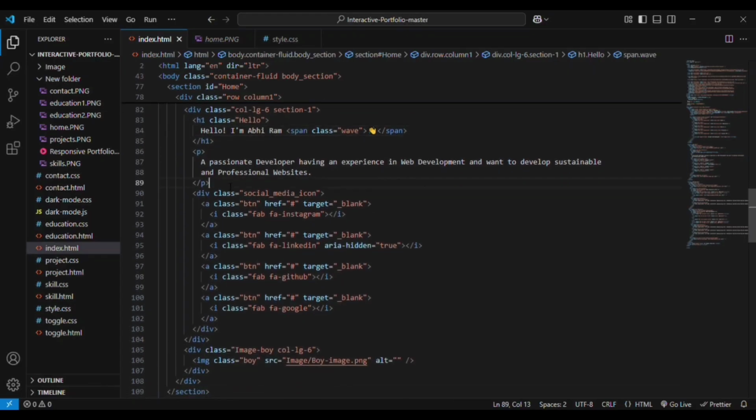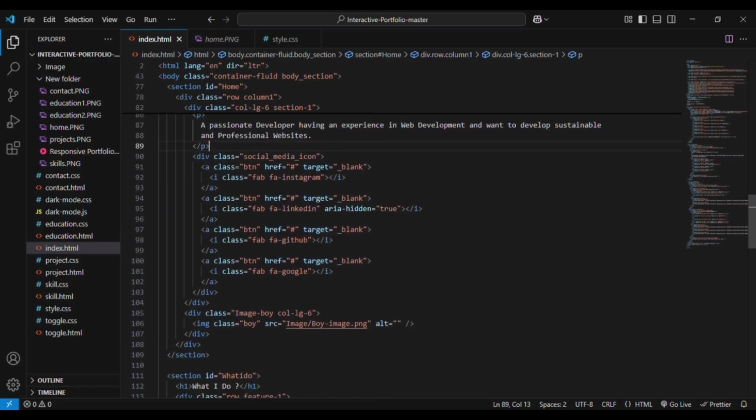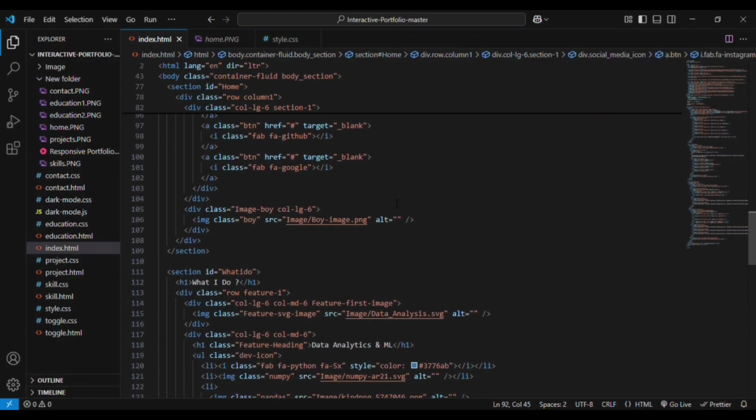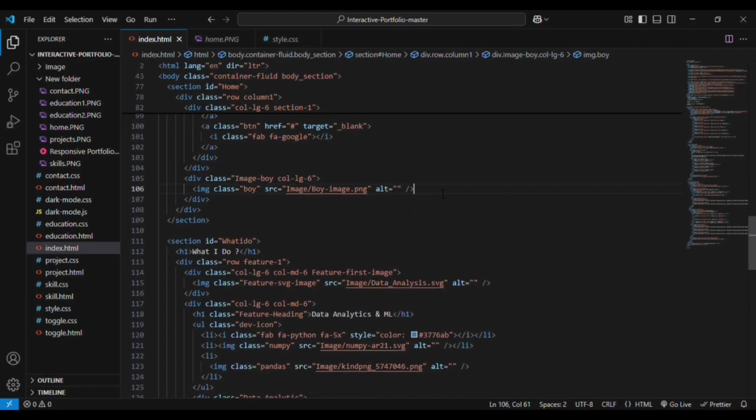Then we are using a div to separate the icons inside that. We are using anchor elements and i tags. These i tags are used for adding the Font Awesome icons into our website. In a similar way, we have added LinkedIn, GitHub, as well as Google icons. Then we have used a div as well as an image tag to add our logo image.